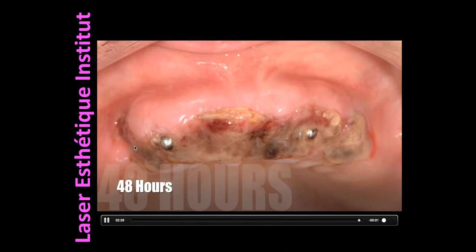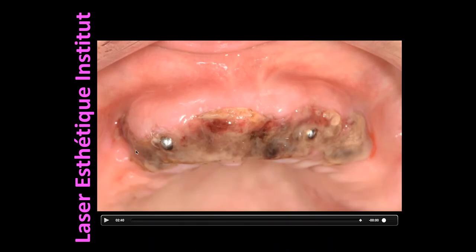Result at 48 hours, you can see here that we don't lack gingival tissue, even if there was a recession. You can see the link with the implants. You can see the lack of inflammation. You can see the fibrin, the good vascularization here. So this is interesting, to use lasers in extractions.